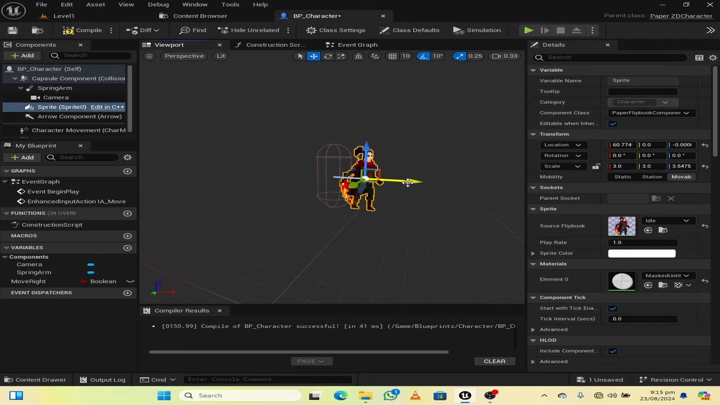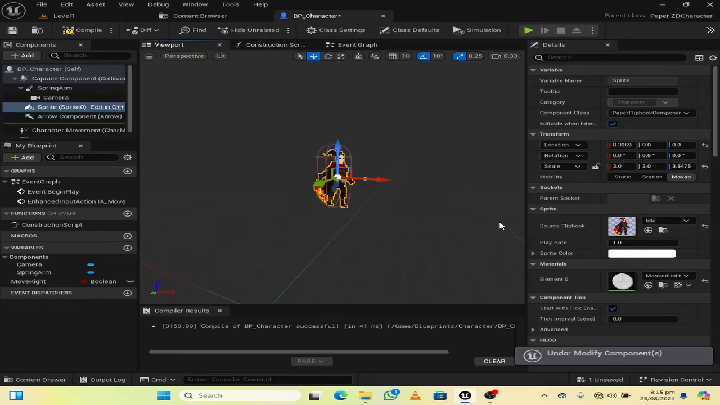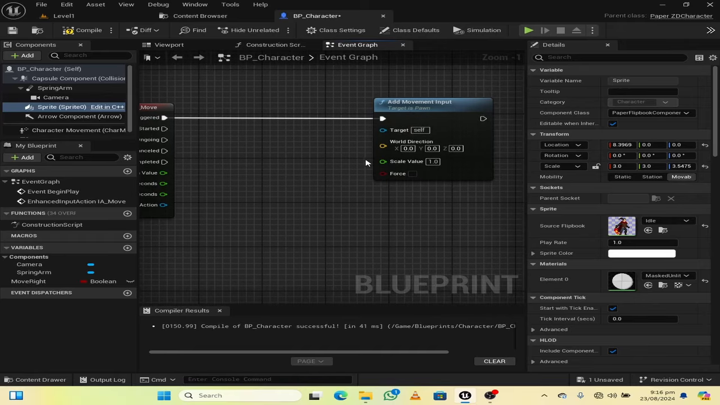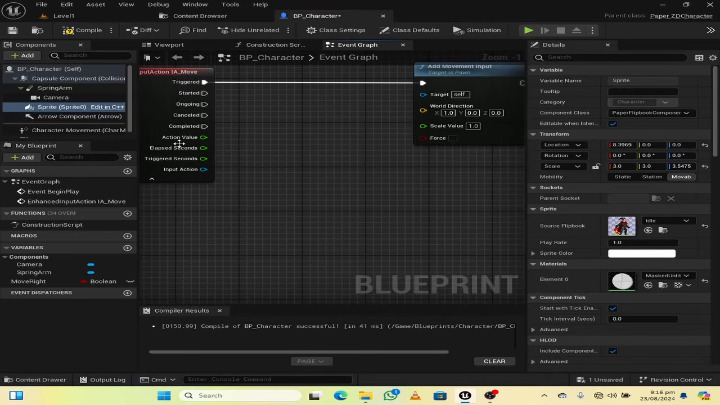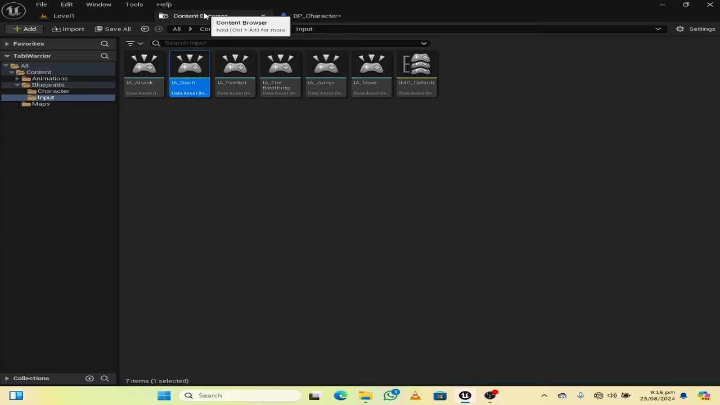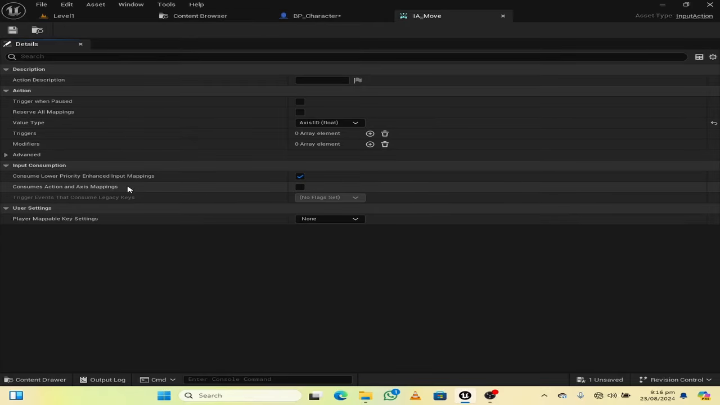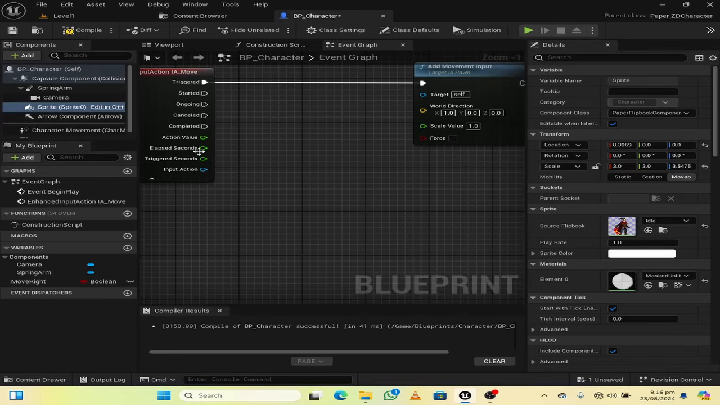So in the event graph, in world direction, we will set the direction for x as 1. If the character is moving in the right direction, the value will be 1. If moving in the left direction, the value will be -1. If you go to the input action, you can see that we have set the value type to 1D. It means that it will give two values, +1 and -1 in the x direction.